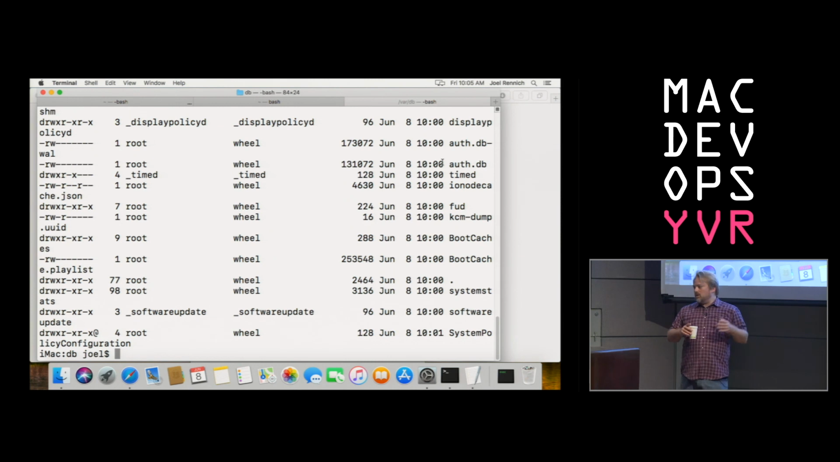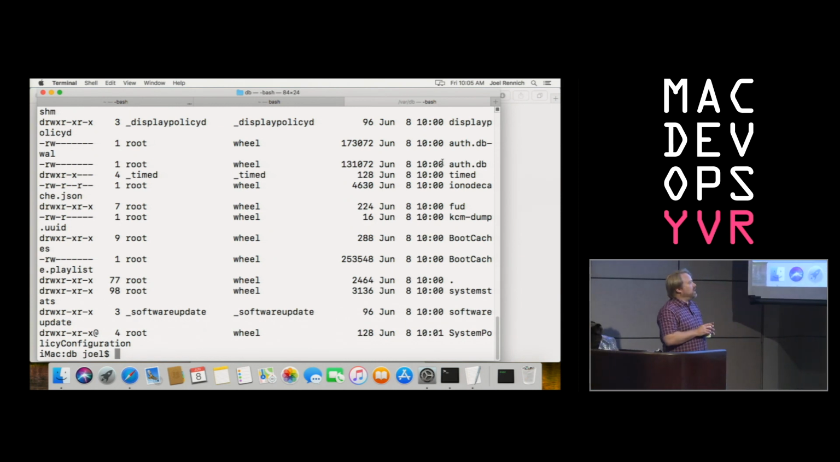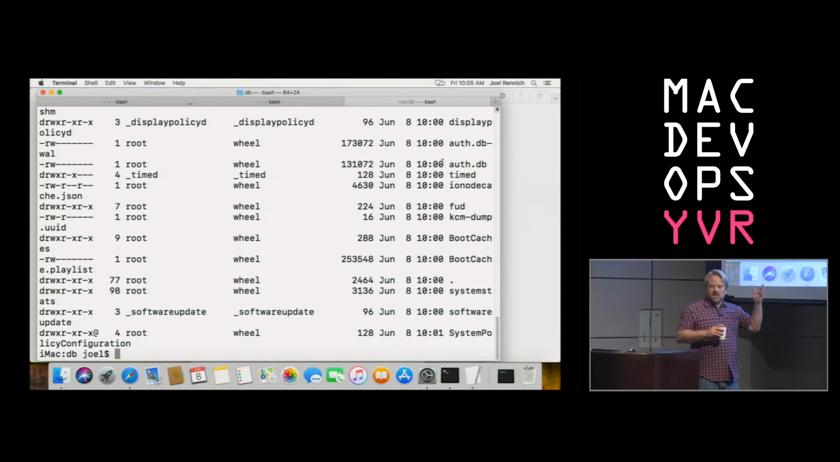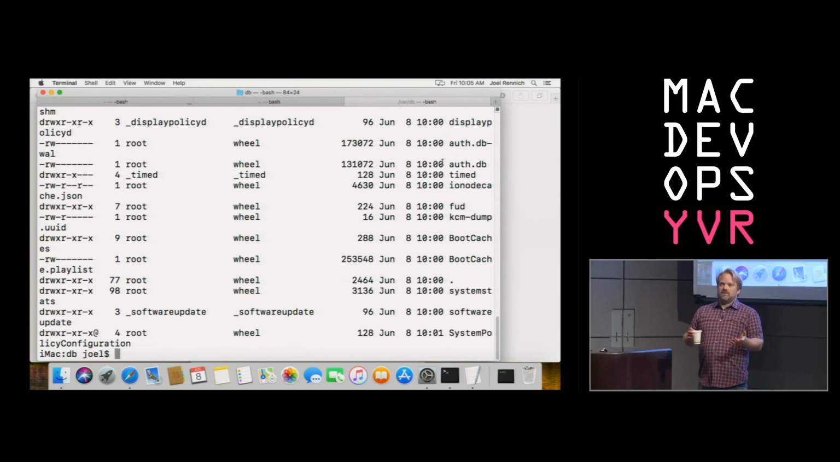Ideally, the whole goal of this was to just give you kind of an exploration of how File Vault works and then a fun little hack for that. Questions on anything that we've done? No questions.